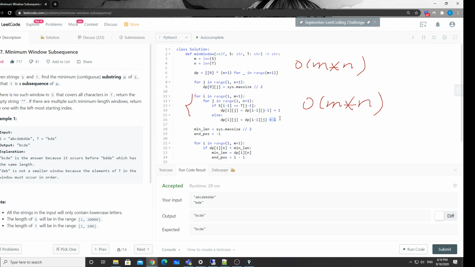And here we do a plus one because we are maintaining the minimum length of the substring ending with I and ending with J. Okay, and then we are doing this one to make sure we have a base case for all the invalid scenarios.